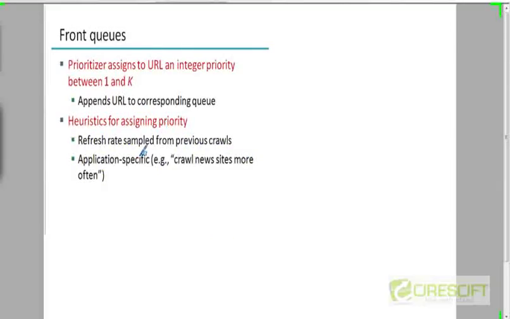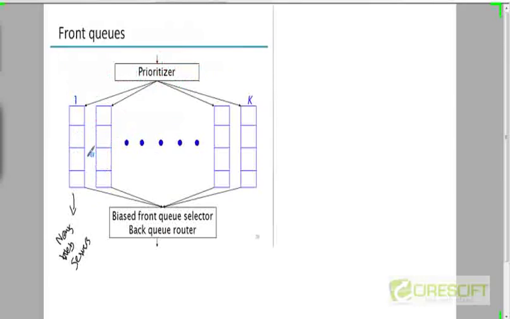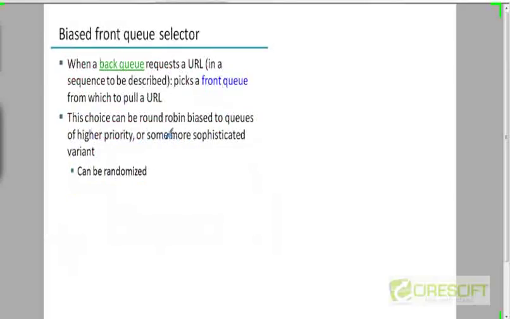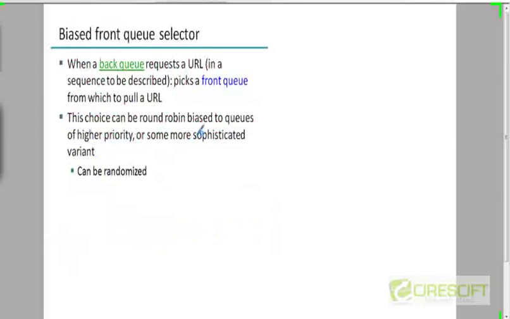So when a URL is requested from the front queue, the number or the ID of the queue is decided based on techniques which give the queues with a lower number a higher priority. Okay. So here are two ways in which you could do this. This is one policy you could follow.